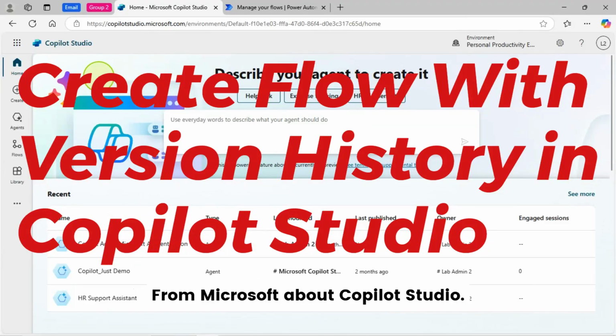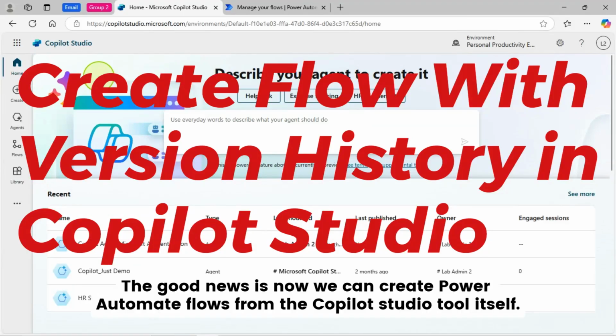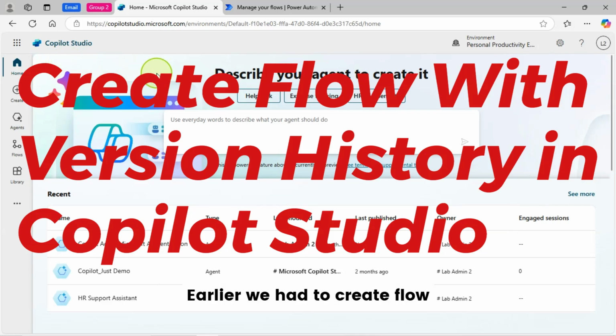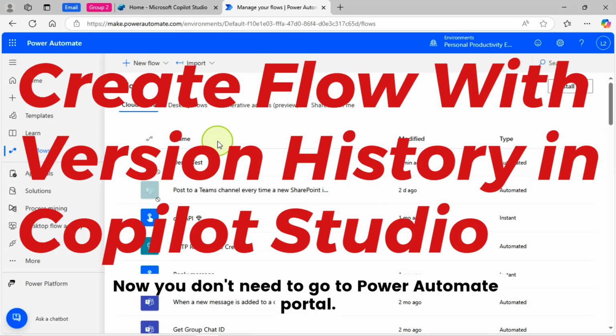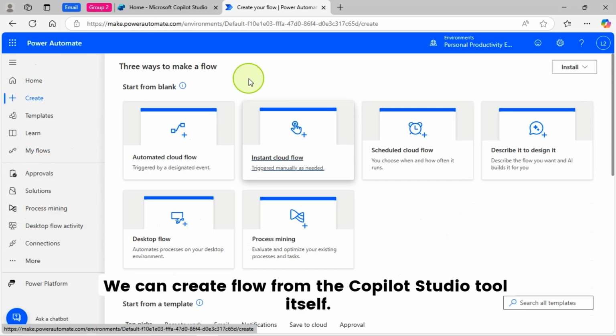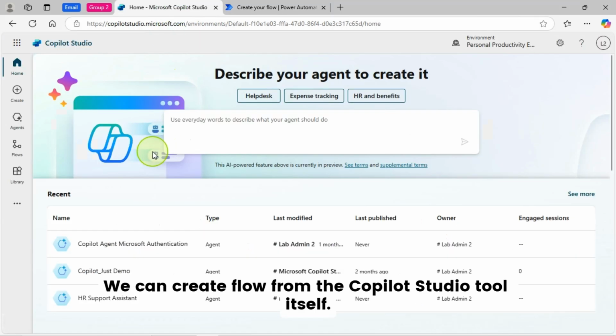I will show you the latest update from Microsoft about Copilot Studio. The good news is now we can create Power Automate flows from the Copilot Studio tool itself. Earlier, we had to create flow from the Power Automate Maker portal. Now you don't need to go to Power Automate portal. We can create flow from the Copilot Studio tool itself.